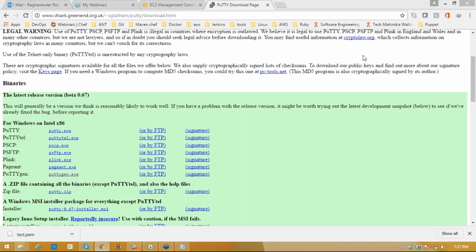The question from Ramesh: is there any specific importance of AWS regions? Can we create an EC2 instance anywhere, or are there any specific rules to follow? No.